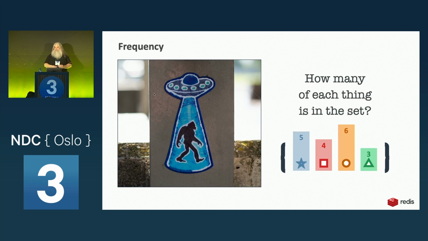You can do a frequency, which is starting to stretch the set analogy a little bit. But if you think of it in terms of I added the star 5 times to the set, and I added the square 4 times, and the circle 6 times, and the triangle 3 times, you can get a counting of things. So you can add these things to the set, and then say, well, what's the frequency of this in the set? How many times was this added? You can think of this maybe as a sorted set with a numeric value associated with it. And there are data structures that are optimized for this.